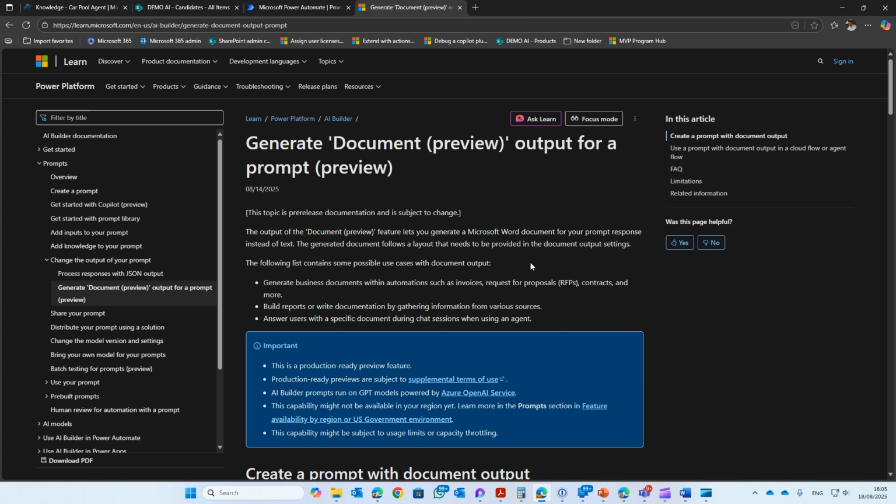Today I would like to talk with you about a new feature that was released to AI Builder using Power Platform and Power Automate. This feature is called Generate Document. It is in preview, and let's see how we can use it.